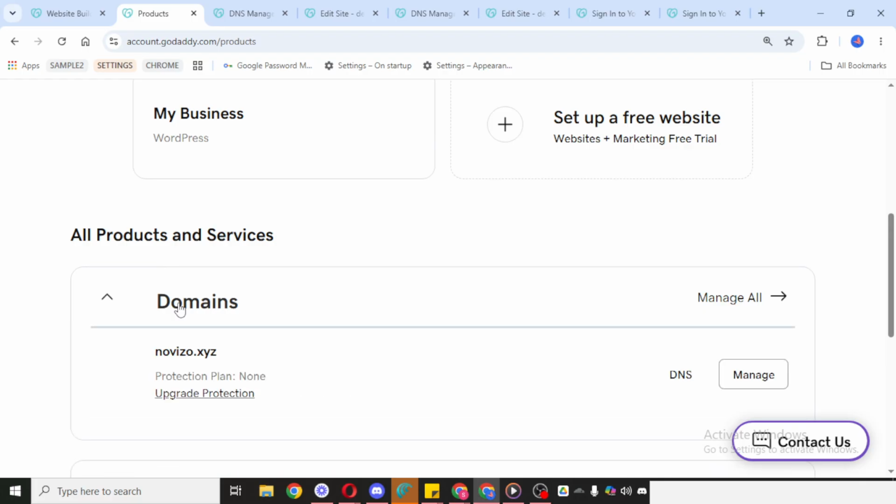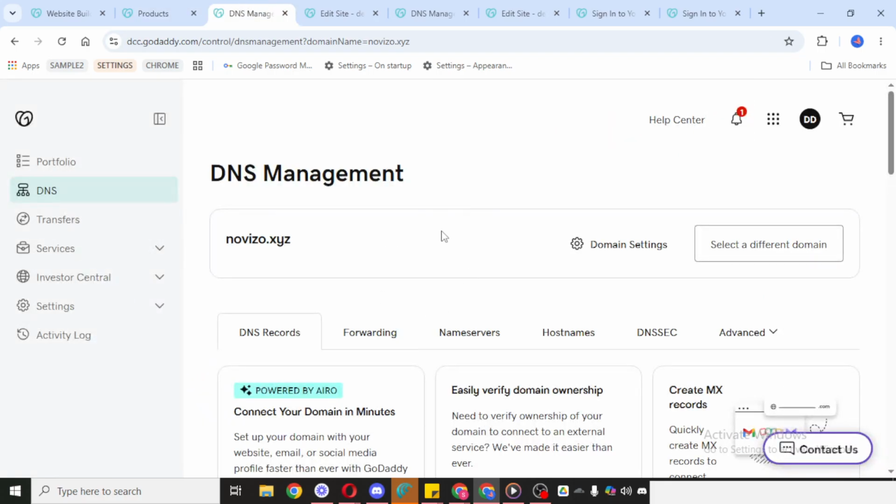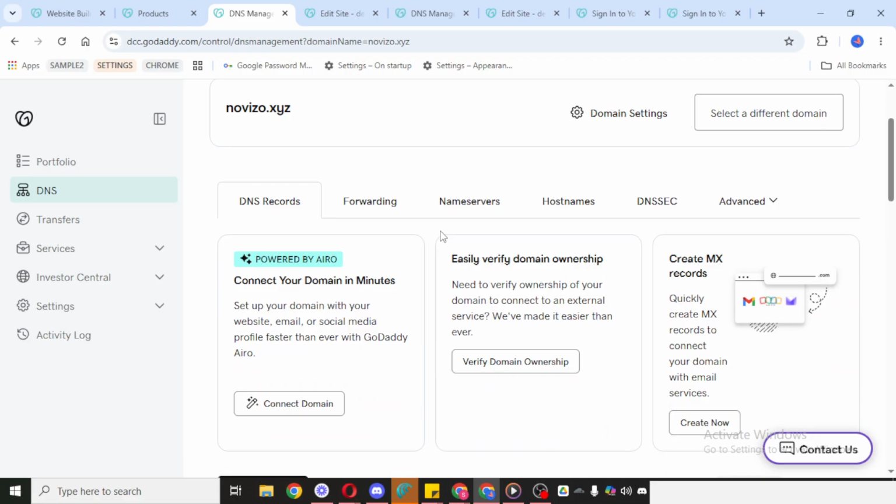This will open the domain management area where you can view the domain or domains associated with your account. If you manage more than one domain, take your time and make sure you select the correct one, especially if the names are similar. After opening the domain you want to work with, click DNS. This is the section where your domain's records and technical settings are managed. DNS settings control how your domain connects to websites, email services, and verification tools. So this is an important area to access carefully.